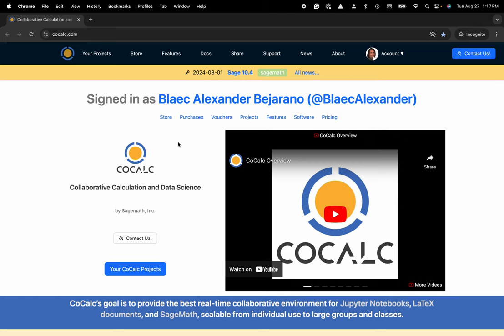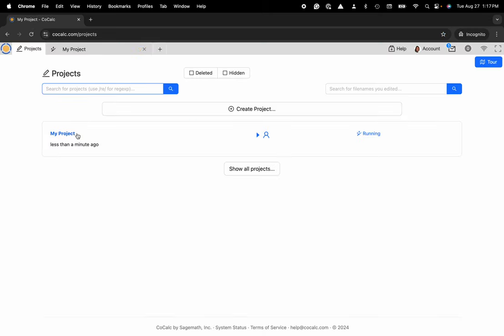Today I'm going to show you how to rename a file inside of the CoCalc platform. You can see I'm at cocalc.com. I'm going to head over to my projects. Now I can select the project that I'd like to work inside of or create a new one. Here I'm going to go ahead and click on my project.